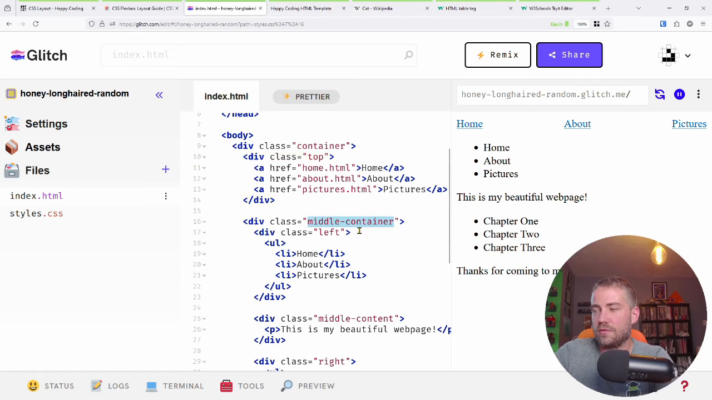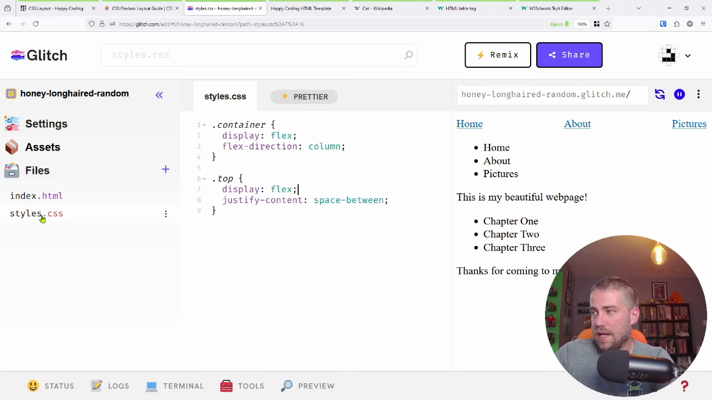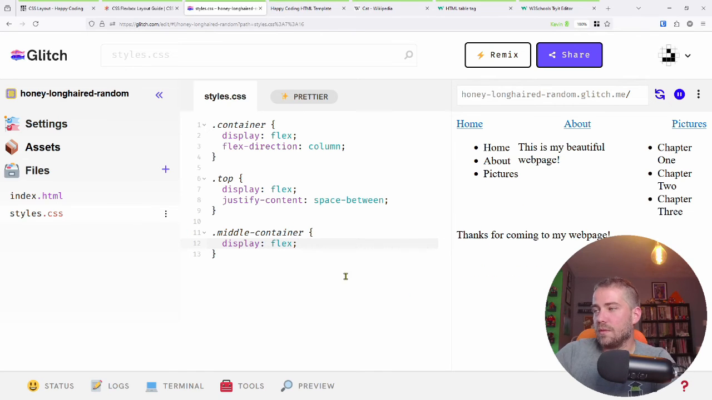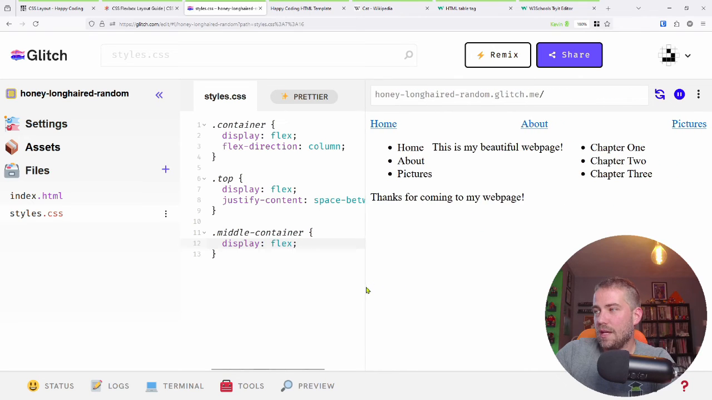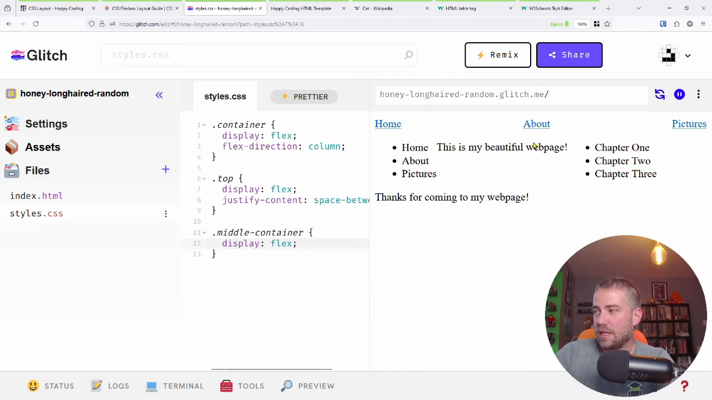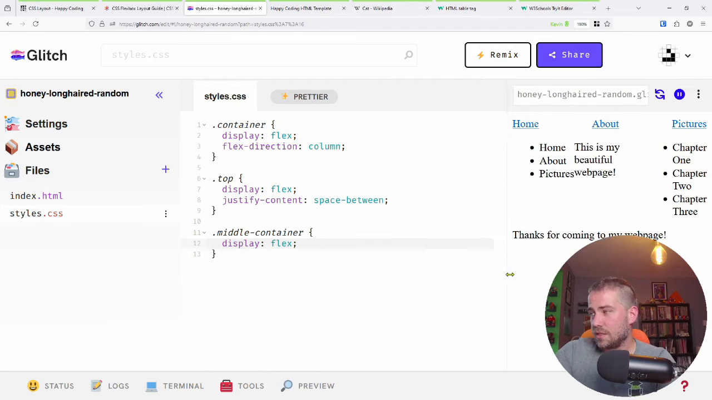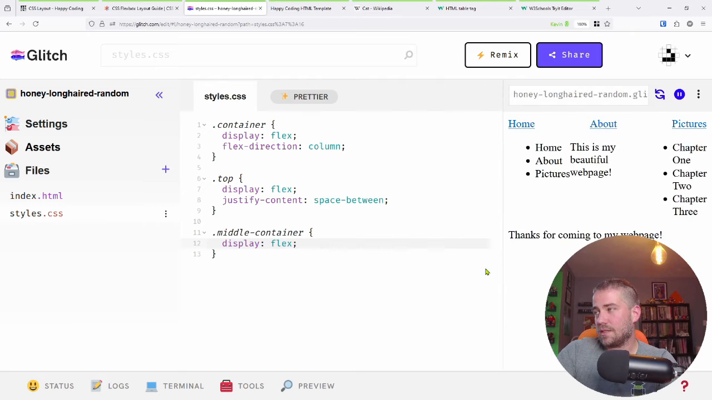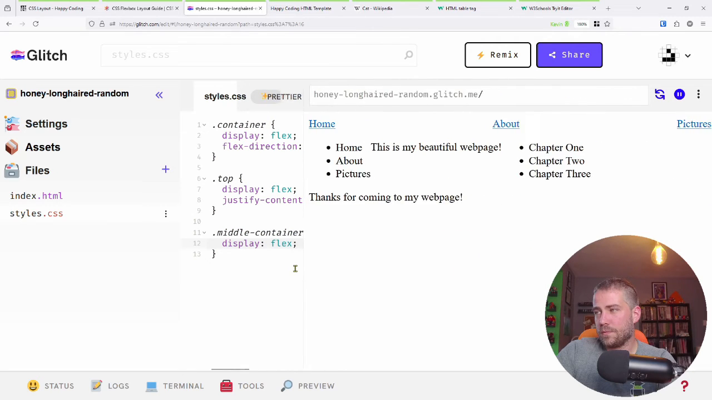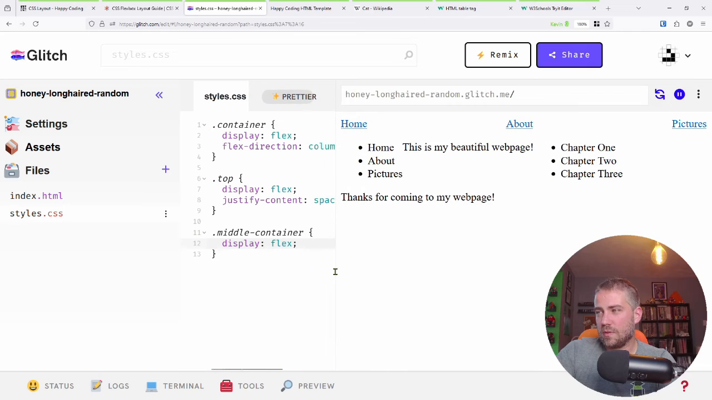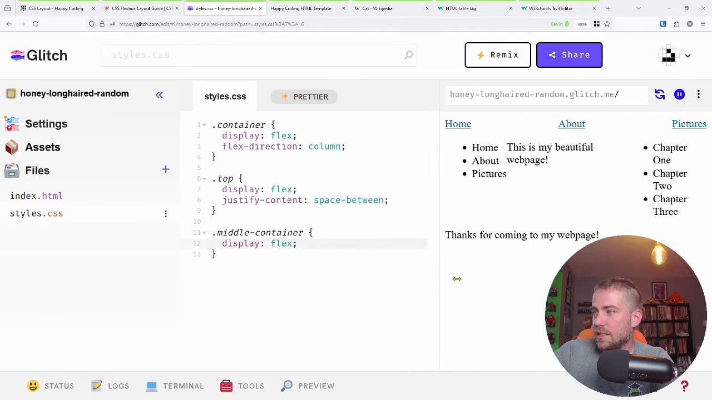Now I'm going for the middle container, and I think this is where things get a little interesting. I'm going to say middle container and display flex. It's sort of always how I'm going to start. And that did something. I've got my left nav, my content, and my right nav. That's actually pretty good by default. I could maybe add some borders, but I'll stick with flex stuff.